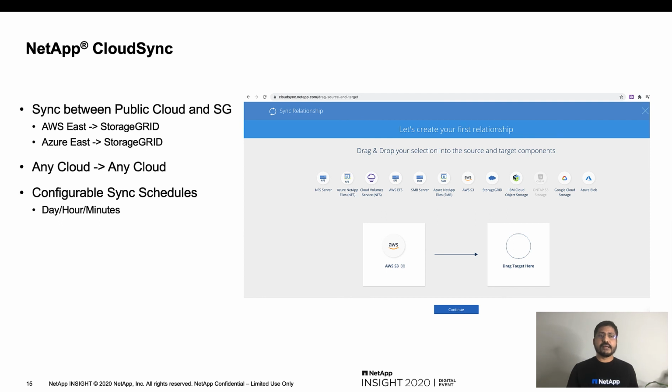The NetApp CloudSync is a plain way. You don't need any coding for it. You can sync between a public cloud and the StorageGRID, or sync between the StorageGRID and the public cloud. Our use case mainly uses AWS East to the StorageGRID and Azure East to the StorageGRID. So it's any cloud to any cloud.